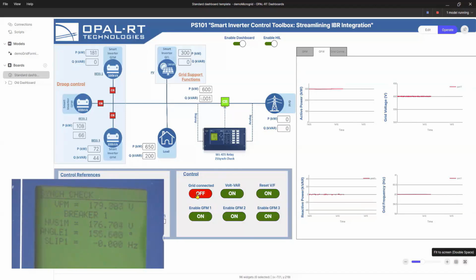Now I'm going to send the command to connect to the grid. And then once I send that command, the relay will be in charge of making sure that the close happens at the appropriate moment. So after the close is done, you see that the angle is basically 0 degrees. Both the grid and microgrid are at the same phase effectively.